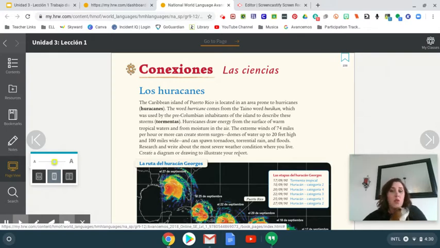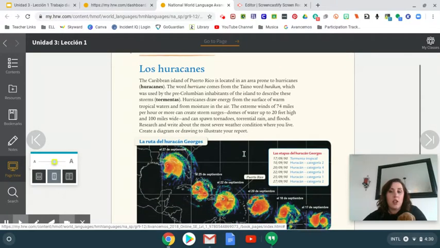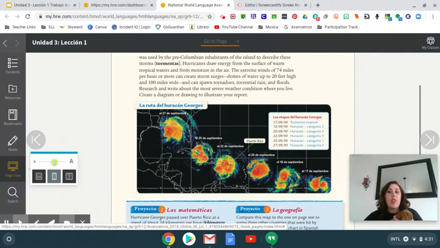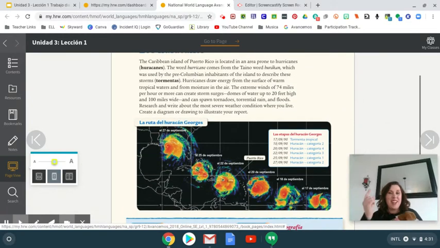Research and write about the most severe weather condition where you live. Create a diagram and draw an illustration to illustrate your report. So in this one, I'm just going to have you on the side here describe something we've had happen here. So you guys, in the last 2 years, we've had quite a bit of stuff. We've had some flooding, at least on my corner. We've had a lot of snow. We've also had other things in our state. So what have we had or that you've seen or experienced, if you haven't lived here or have traveled somewhere, that could be related to that? Go ahead and do that to the side here.